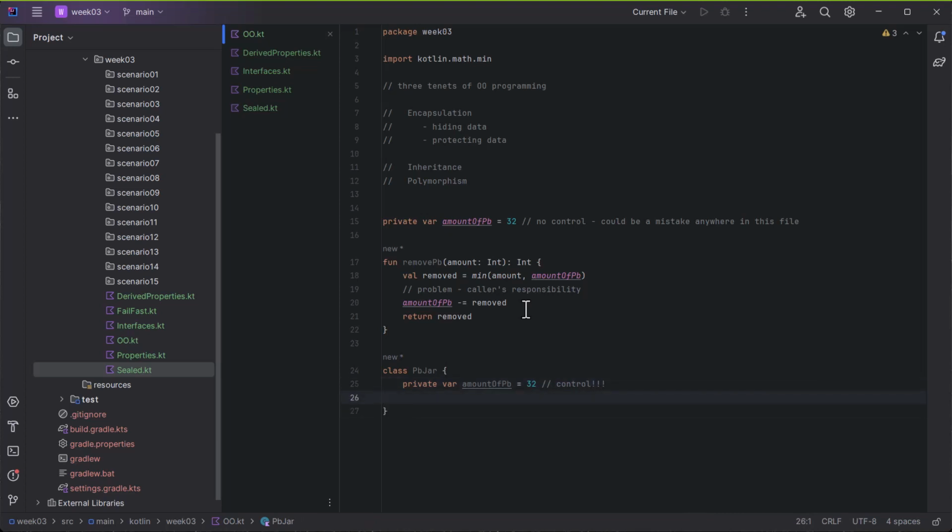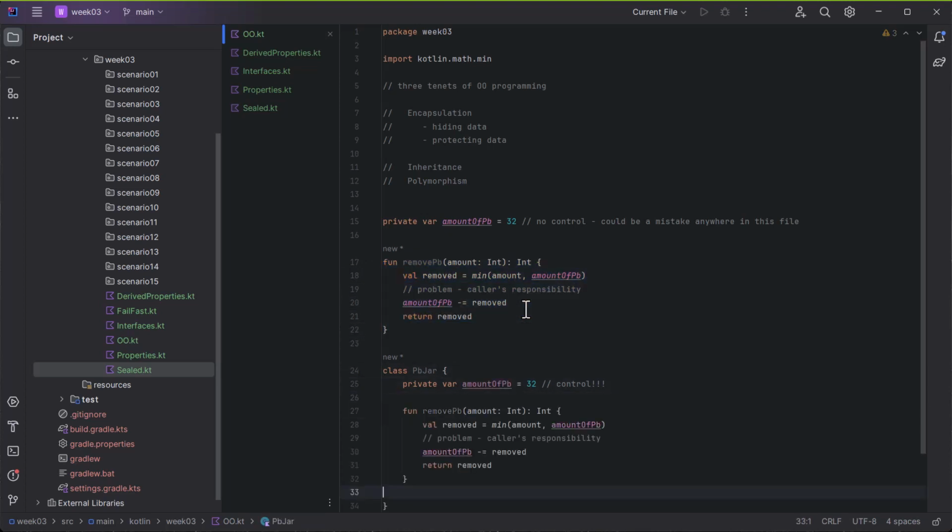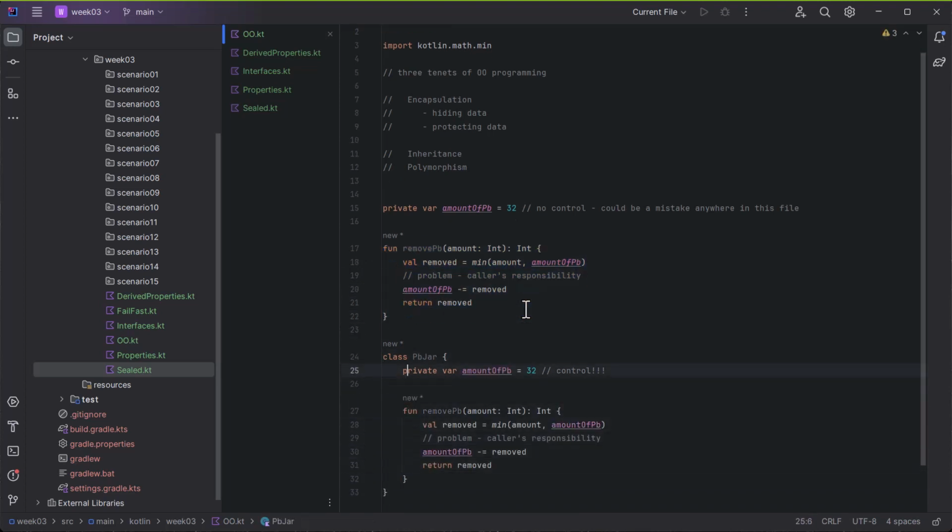So now when somebody creates a peanut butter jar here, we don't allow anybody outside that peanut butter jar to modify this. And then we, of course, take this function and put the function in there as well. And now people can still make that same request, but now, because we've encapsulated it, whatever we write in our peanut butter jar, as long as we write code that keeps the state consistent, the outside world can't mess with us. So now this is completely hidden from the outside world.